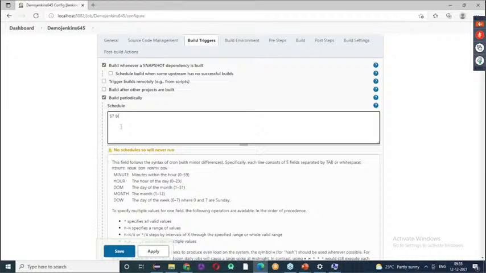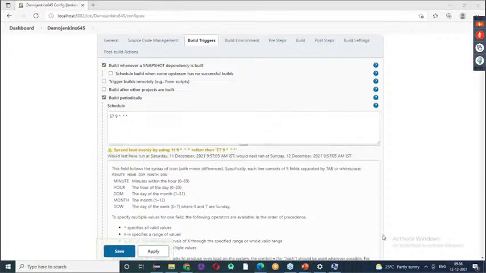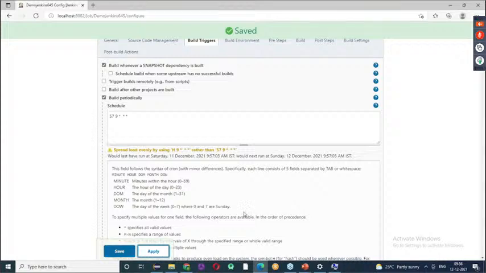Day of the month, I'll give it a star. Day of the week, I'll give it a star. Now, what is the meaning of this star? Star indicates anything. Click on apply.